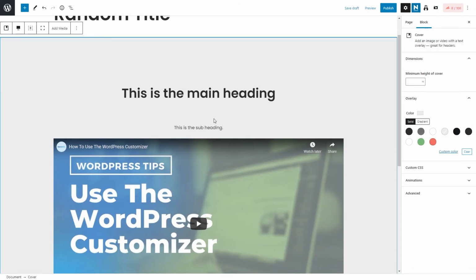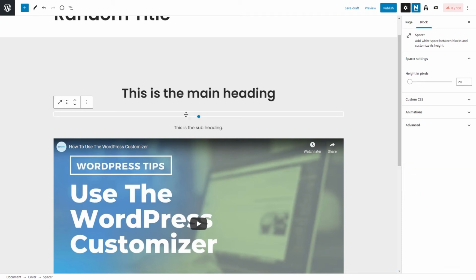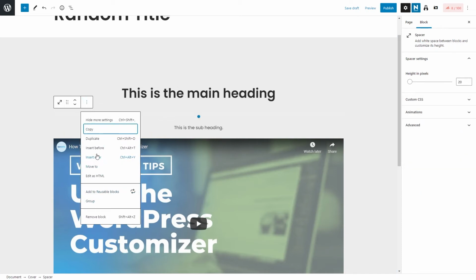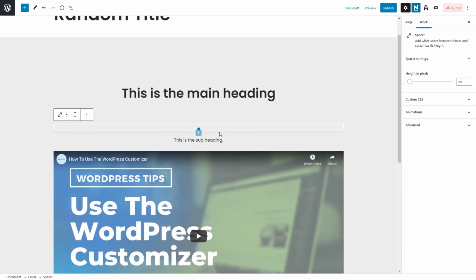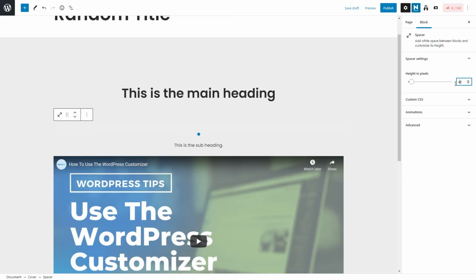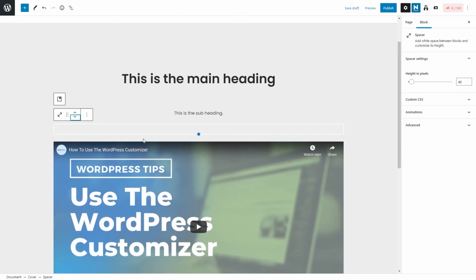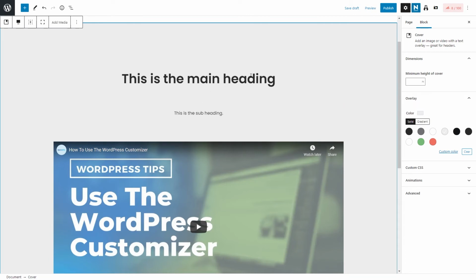So now I'm going to add one more spacer to below the subheading. So I will duplicate this one right here. And I think this one should be about 40 pixels. And this one is going to be below the subheading. There we go, that is perfect.